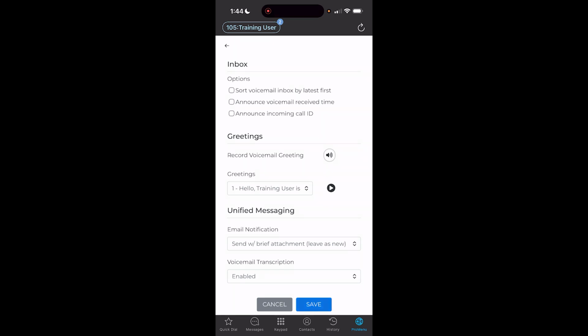When done, tap Save. And that's it. You've learned how to customize your TeleCloud Mobile Pro iOS settings, so your app works exactly how you need it.